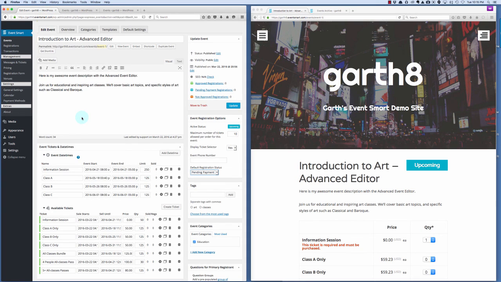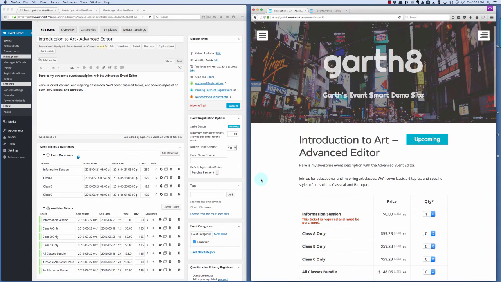So the Advanced Event Editor helps you manage your events better. It saves you time, adds incentives for your attendees, and gives you control over the look and the feel of your events. We hope that you'll take a look at the Advanced Event Editor and start your free trial today.